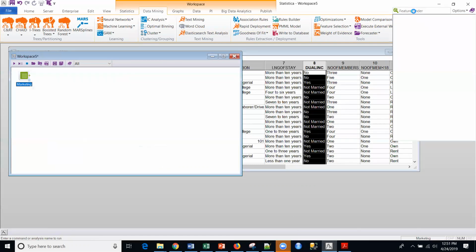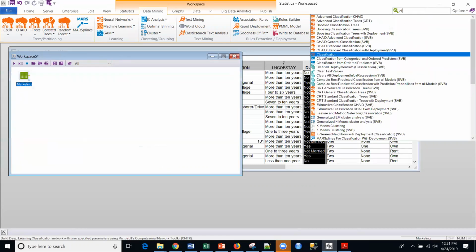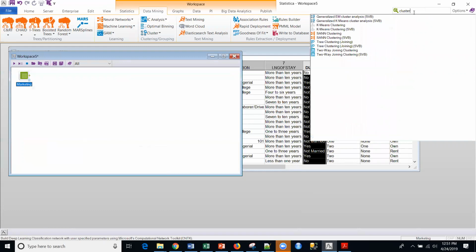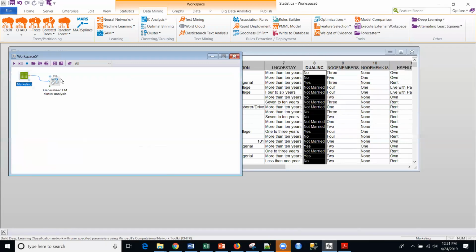Anyway, now if I type in clustering up here in the feature finder, I get a broader set of options. I get everything from neural nets to the k-means that we talked about last time and the tree that we talked about the time before that. But today we're going to be talking about generalized expectation maximization, or the EM algorithm.